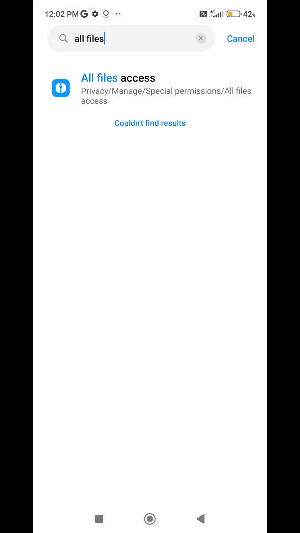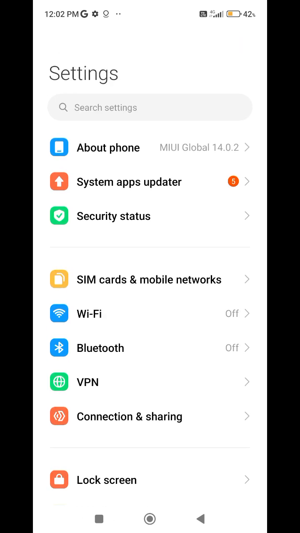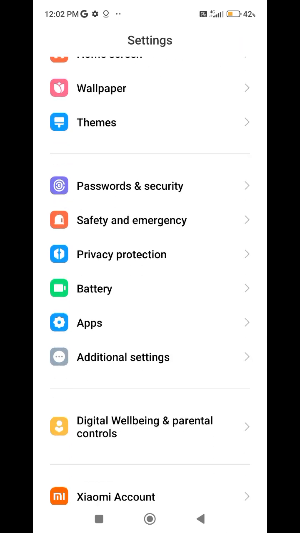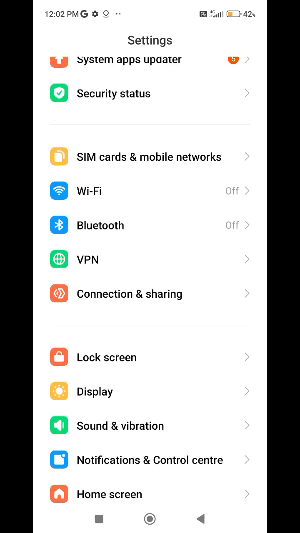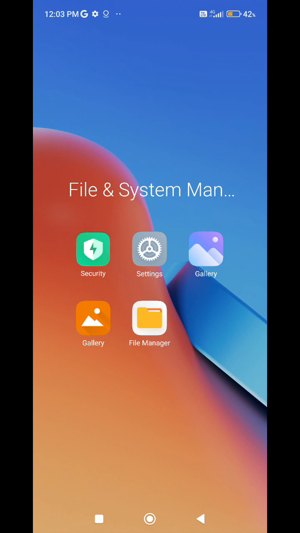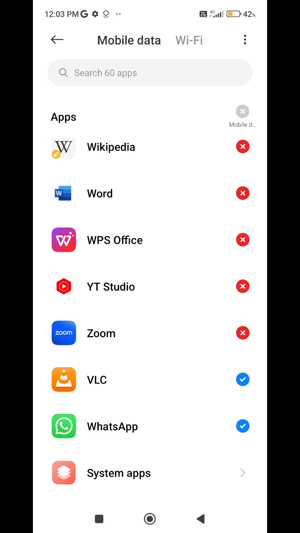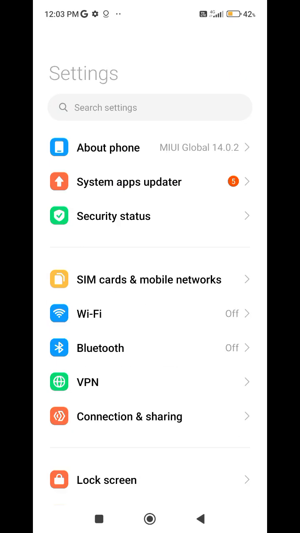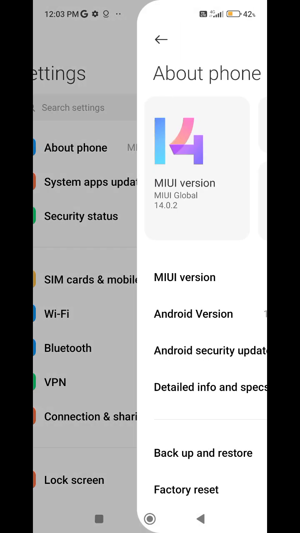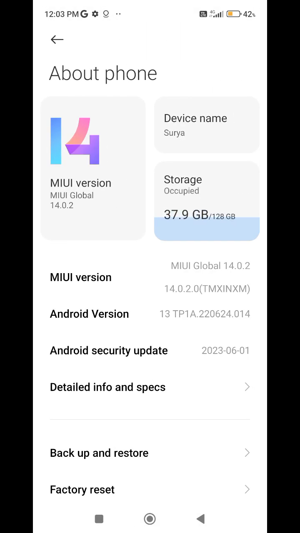So what you need to do is go back and close it. Go to settings on the top. You can see here there is an about phone section. Go in there, and on the right side you can see the storage occupied. It showed me nearly 38.8 GB or so. So nearly 1 GB of data has been cleared.